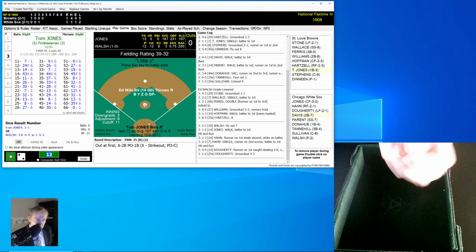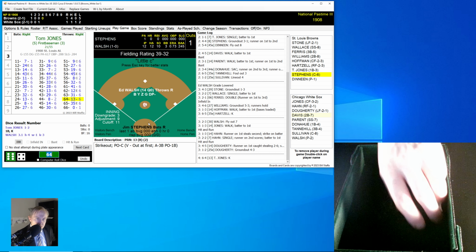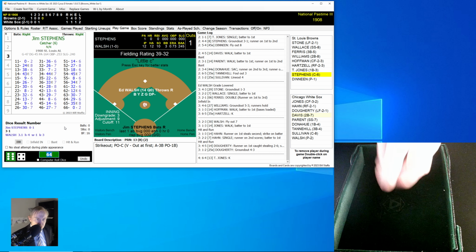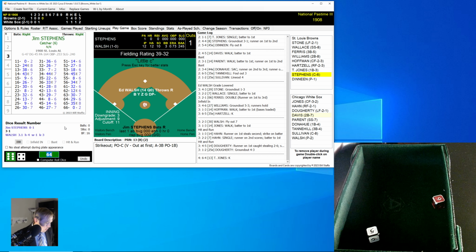We go to the top of the fourth inning. This is a tight game so far, 1-1. First man up is Tom Jones, rolls a 64 for a 13. That's a strikeout. That is strikeout number 3 for Ed Walsh in the game, number 10 on the season already.